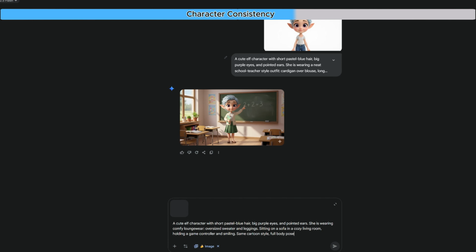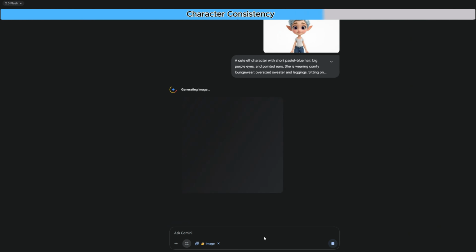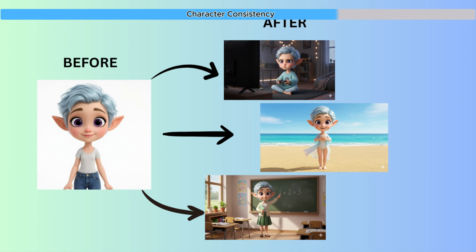Simply give prompts to place your character in different settings with new outfits or showing different emotions. For example, you could create a before and after transformation, build a whole range of poses, or design a consistent character that appears across an entire video series. The key benefit is that Nano Banana locks in identity details like face shape, clothing style, and overall look, so every variation still feels like the same character.